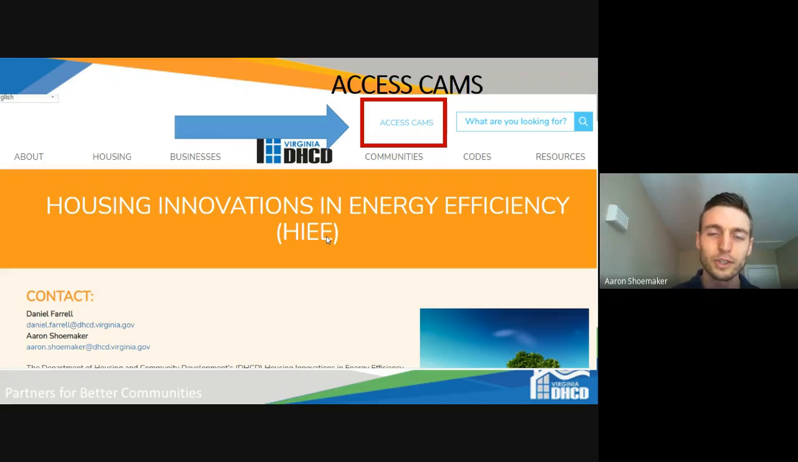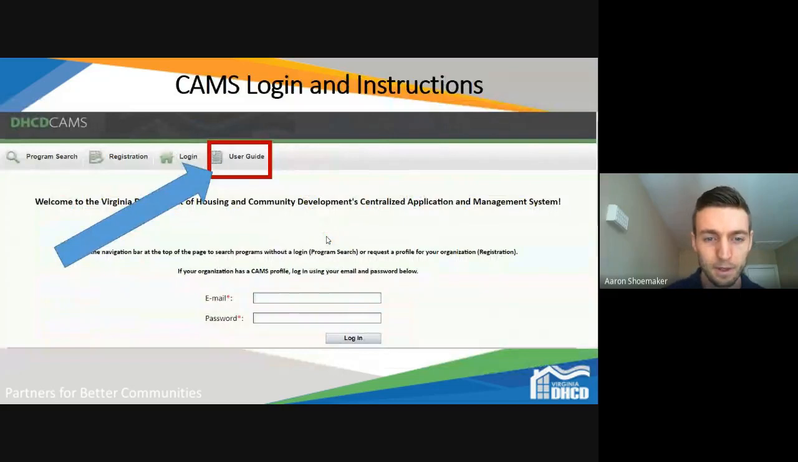So this is just a screenshot of the HIE page, but you can actually access CAMS from anywhere on DHCD's website. So you don't have to be on the HIE page. And I'll demo that later too. But on any page on DHCD's website, hypothetically, you should have this Access CAMS link at the top. You click that, and it takes you to the login page.